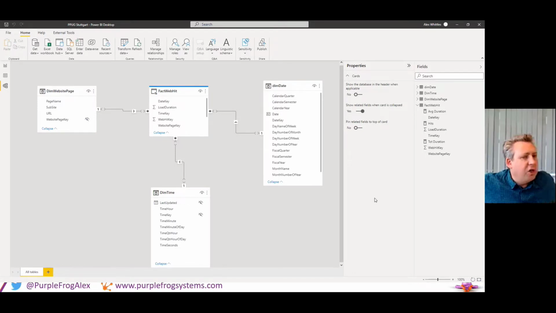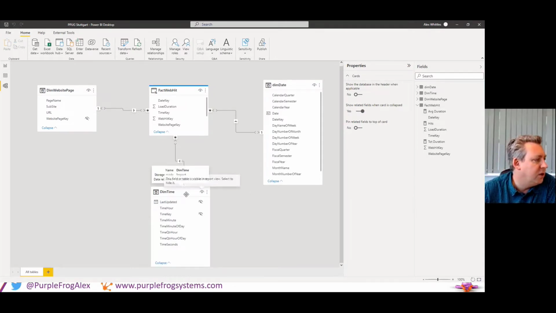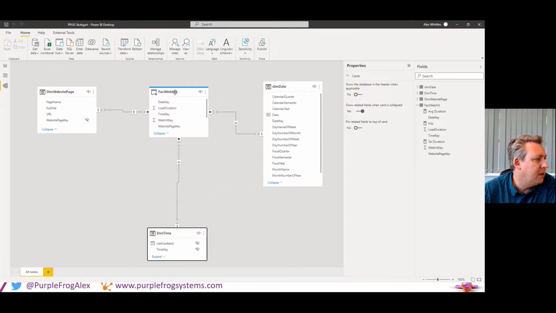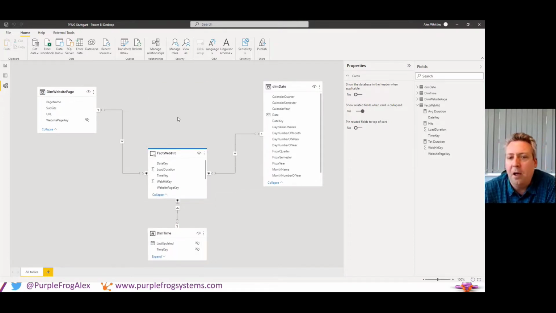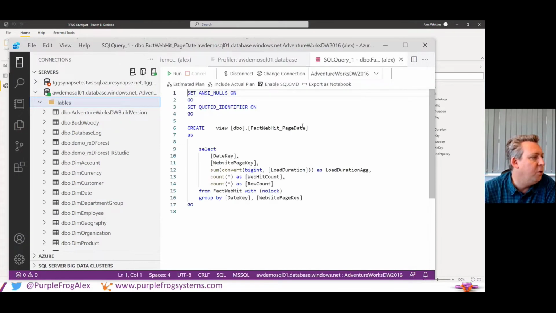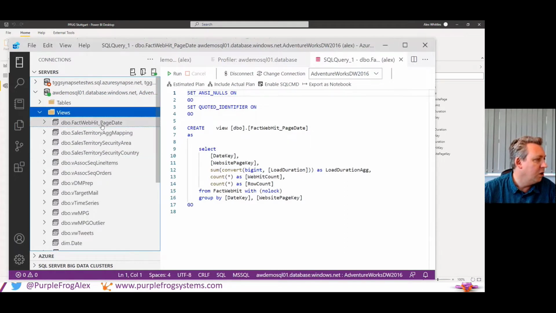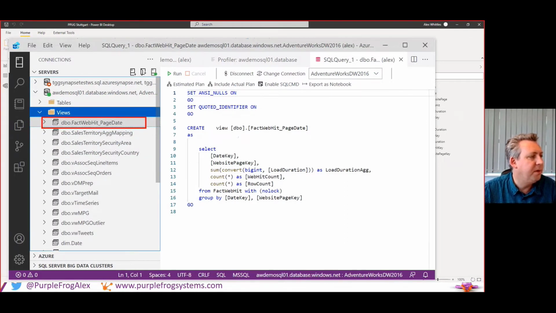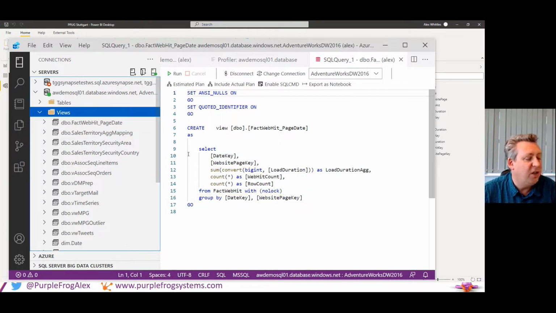Right, so we've now got our import mode, and we've seen the performance of this. It's not great. So let's collapse that down, make some more space. Let's now bring in our aggregated data. Well, if we go back to Azure Data Studio, I've got a view here. If I go into my views, called fact web hit page date. Now, all that is it's selecting from our fact table. We're grouping it by date and web page. And then obviously these are our two grouping keys, and we're doing a sum of our load duration, a count of our web counts, and a count of our row counts. So it's just aggregating that table.